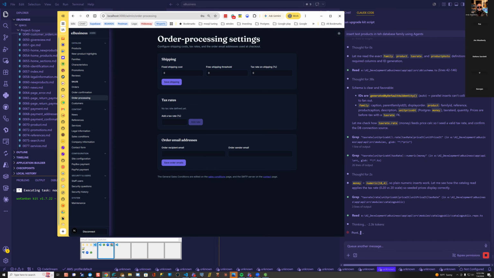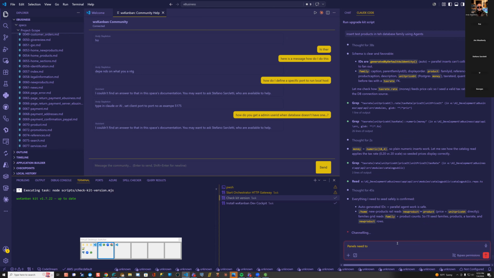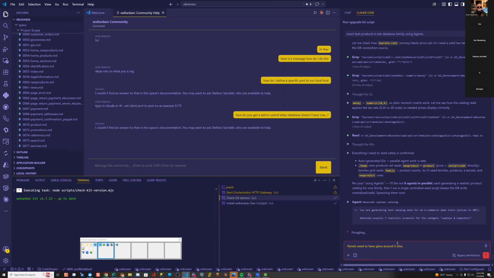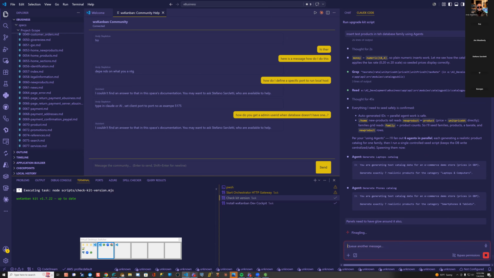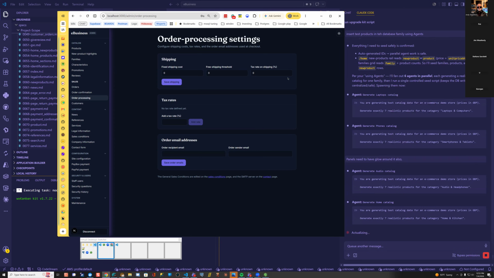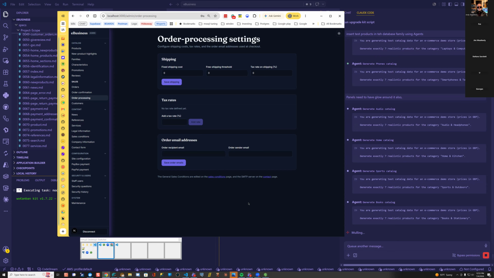I also want, while it's doing that, let's see. Panels need to have glow around it also, just for fun. And so each one of these panels here will end up having a little slight glow around them as well. I like using that. It's kind of an easy thing to do to separate the areas.